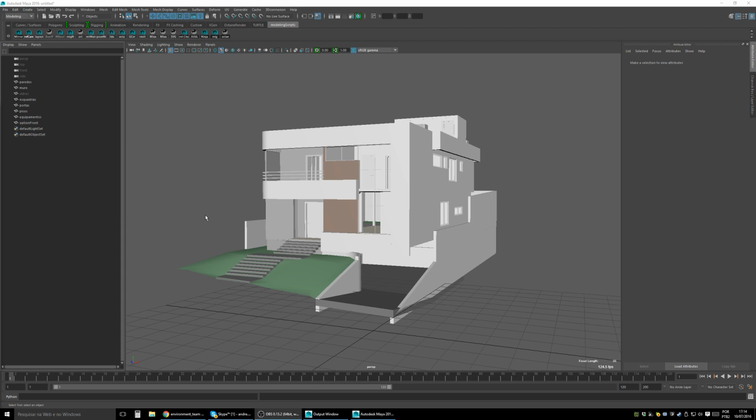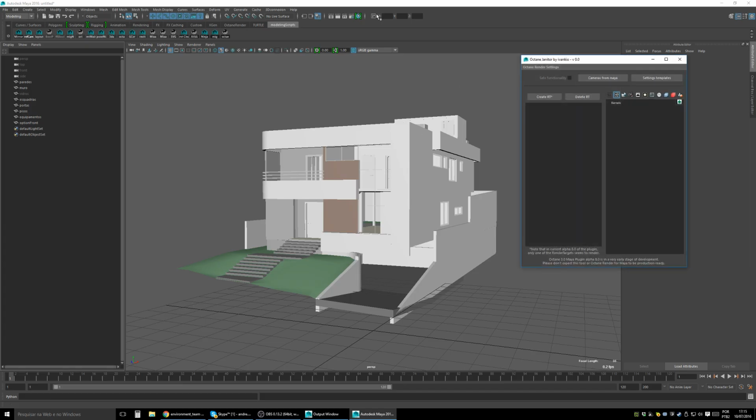Here's my idea for Octane workflow. I want to just load a tool. It already loads the plugin and sets the render as Octane renderer. It's loading the plugin. It's already up. And I will start with some templates.